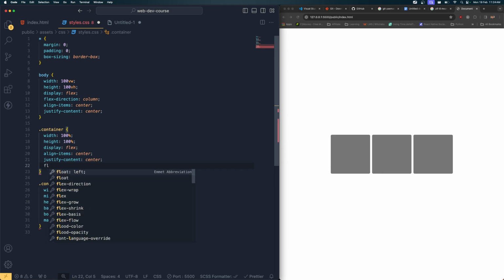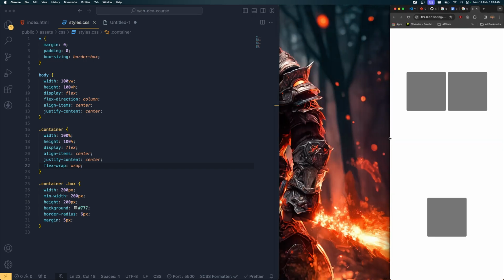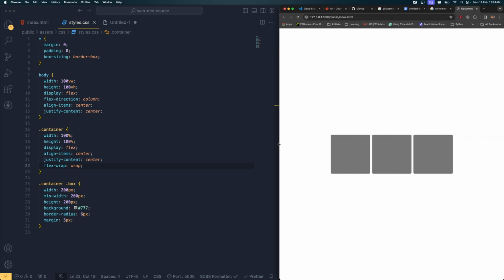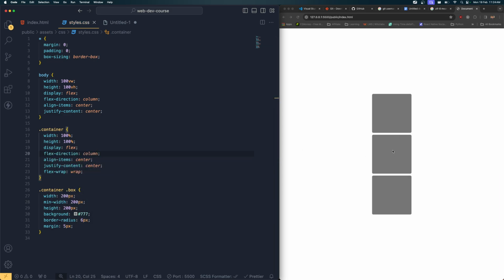So flex wrap. It should automatically push this box to the next line. So now if I move it, it will automatically push that box to the next line. So basically it will adjust these positions by itself, right? So over here, we understand how the flex direction is working. If I want to change this flex direction into column, now I can change it into the column direction.